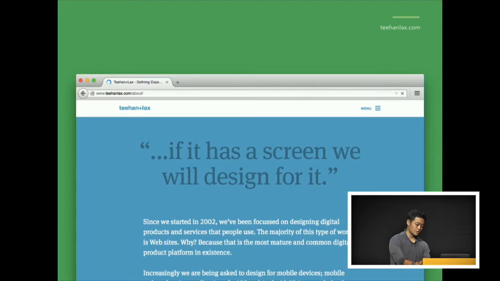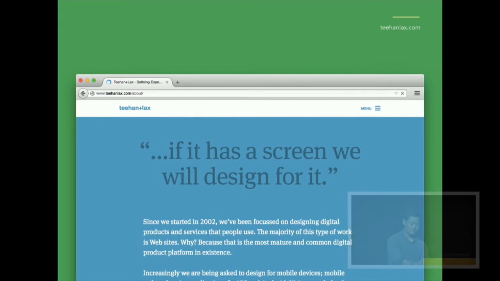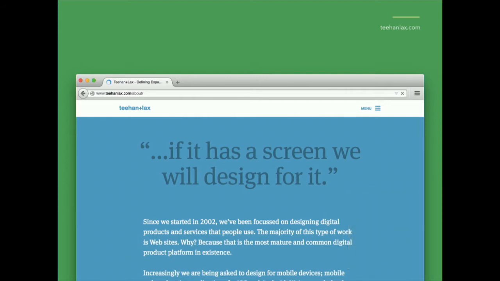And there's this pretty well-known studio, Thens and Lex, and this is their tagline. It says, if it has a screen, we will design for it. And it's a very bold claim to make, and it's actually probably what every one of you here does day to day. Imagine that.